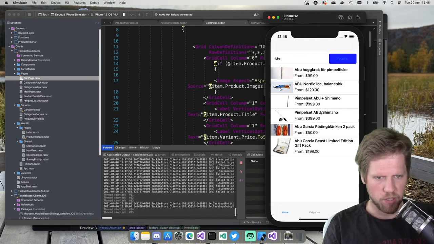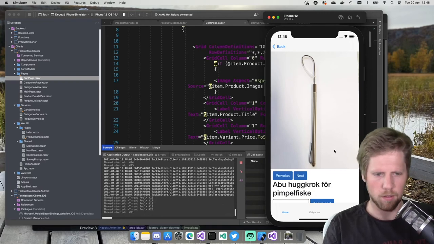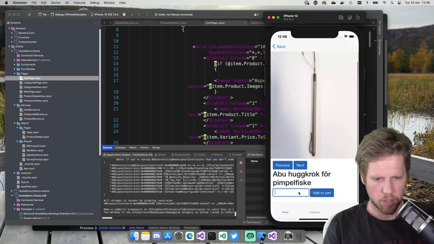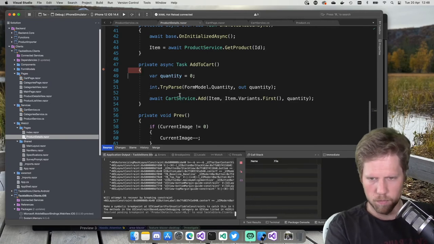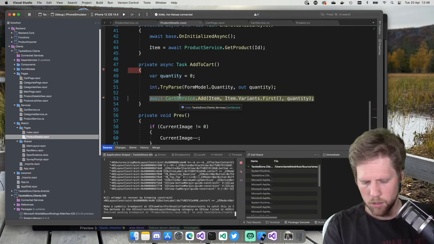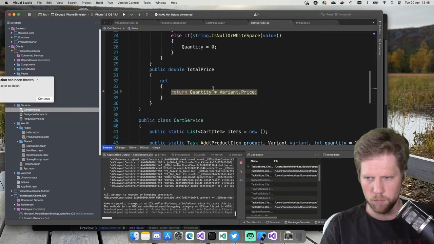So, ABU. We have a lot of fishing tackle here. We can take that Hugo Krok again. Yeah, can practice your Swedish. Add to cart. Okay, here we are. Yeah, updating the cart.